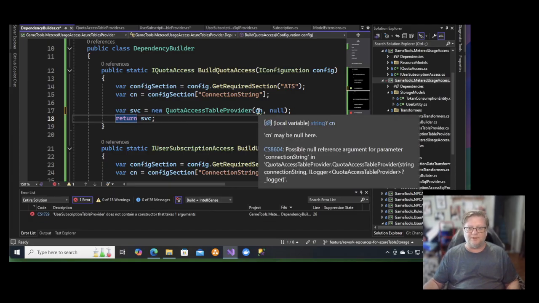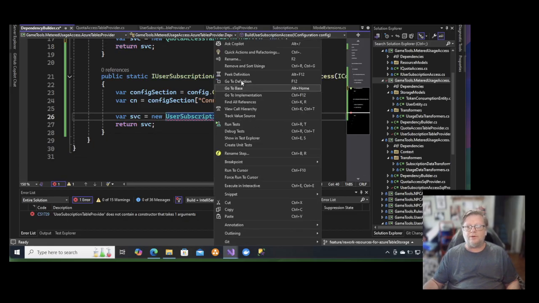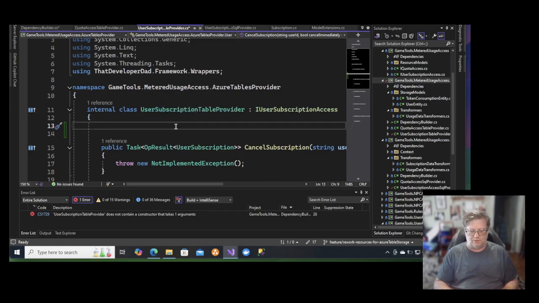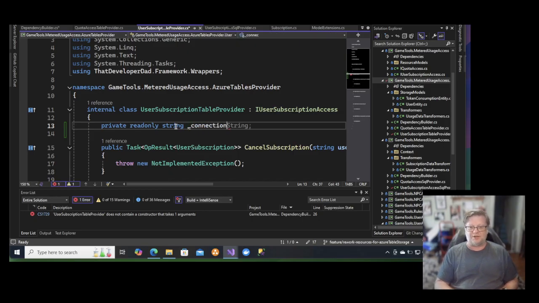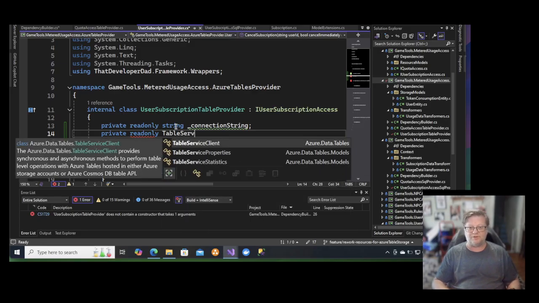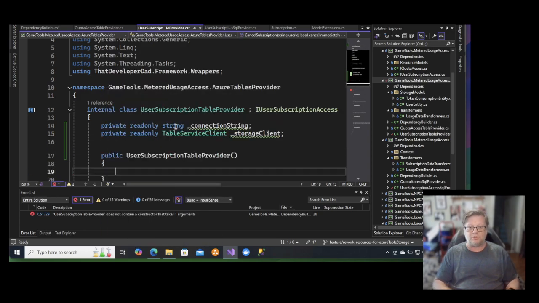Let's not bother with a logger, and go to the definition on this guy. There isn't a constructor here, so private readonly string connectionString, private readonly TableServiceClient storageClient, and a constructor.